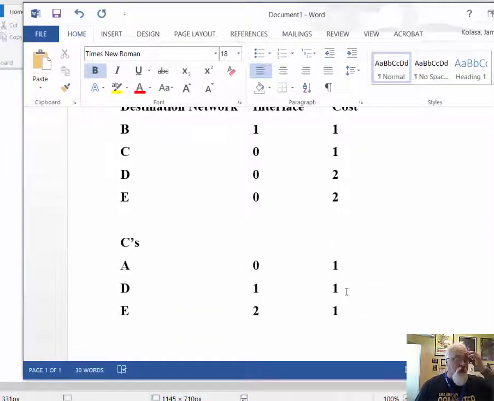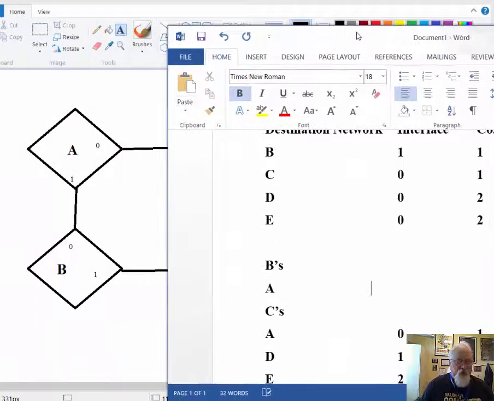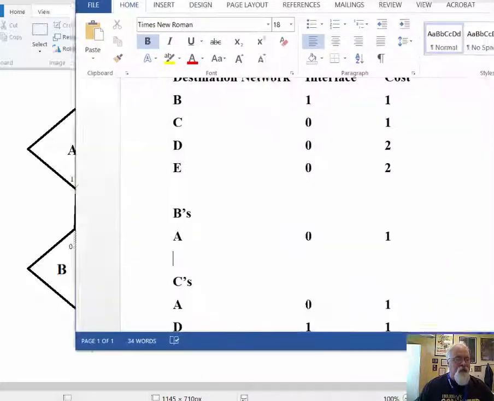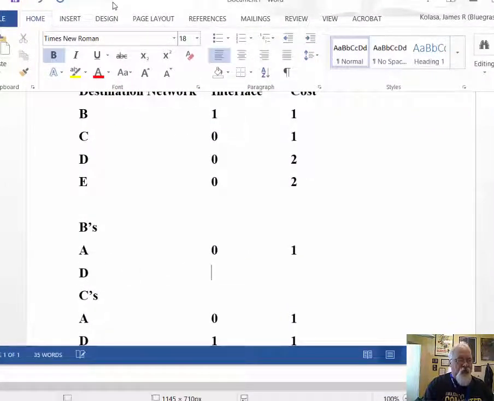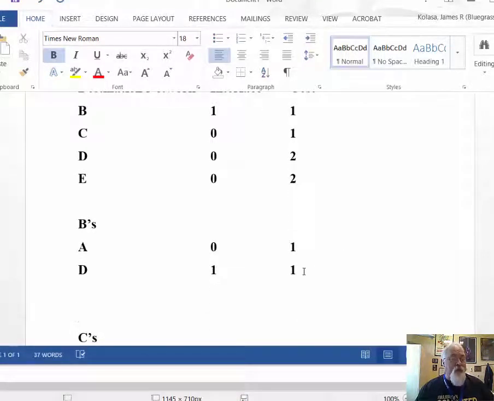Okay, now, there's also going to be information coming from B. Let me put B's in here. I don't know that I'm going to get any new information, but B knows about A, and let's see, A is off of B's interface 0, and that's going to be a cost of 1. And B also knows about D. D is located off of B's interface 1, and that's also going to cost 1. Okay, so now when this information comes from B, I find out about A. Well, again, I am A, right? So I'm not going to do anything with that information. But now I find out about D.